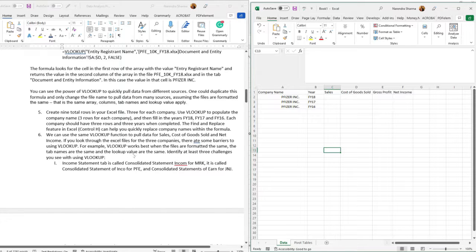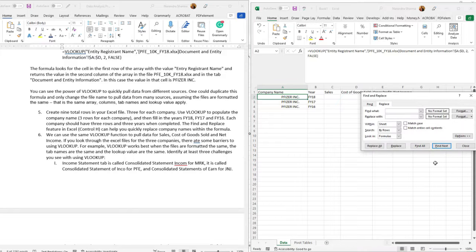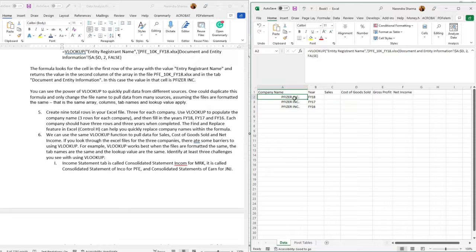The find and replace feature in Excel of course can help quickly replace company names. So if you do here, you can do Control H. So what you're looking for is PFE and you want to replace with MRK or something like that, but MRK will be the second one. You should be able to do it only when you have copied all these down. Okay, now that is your step number 5.